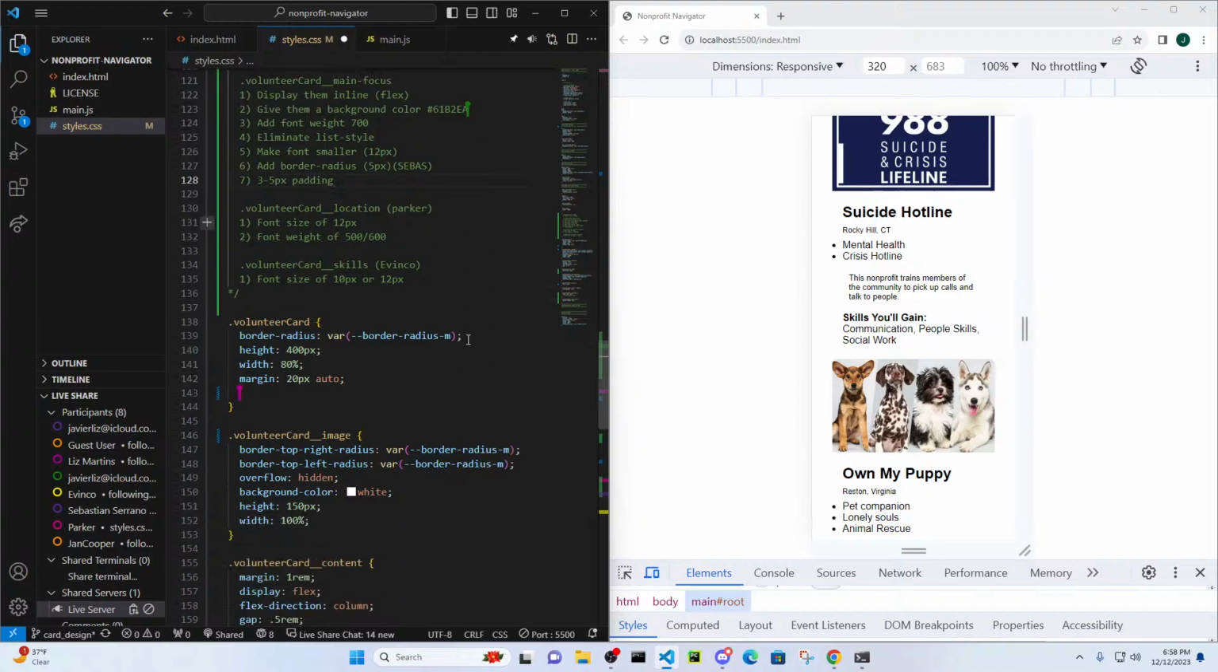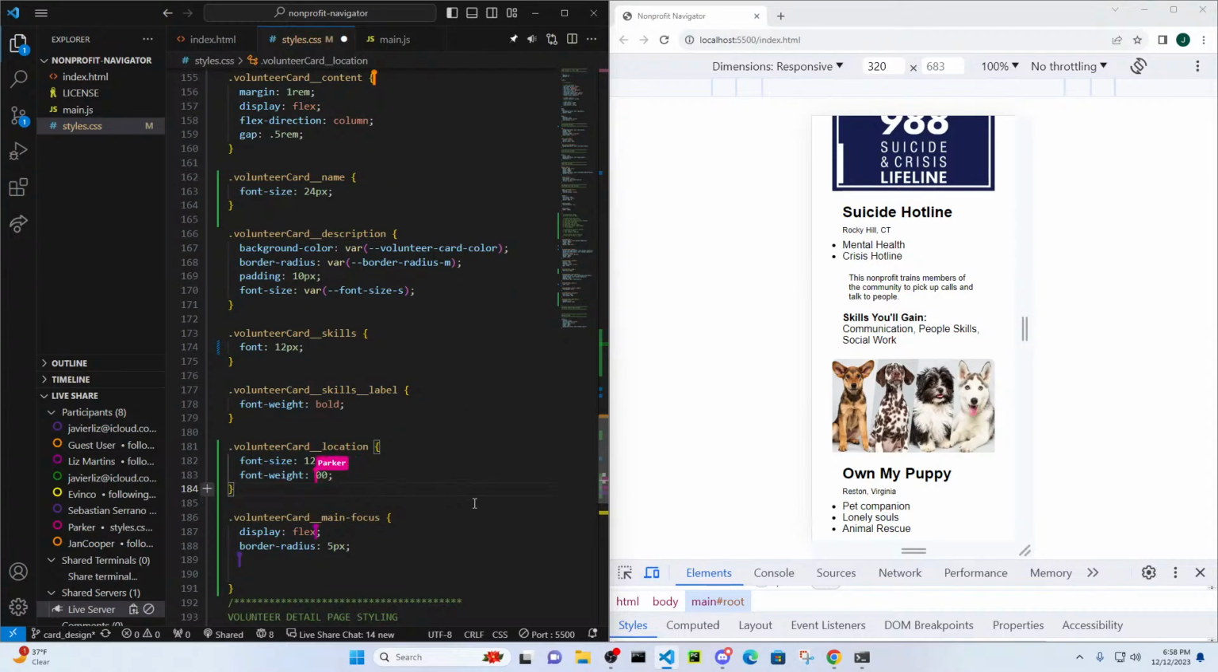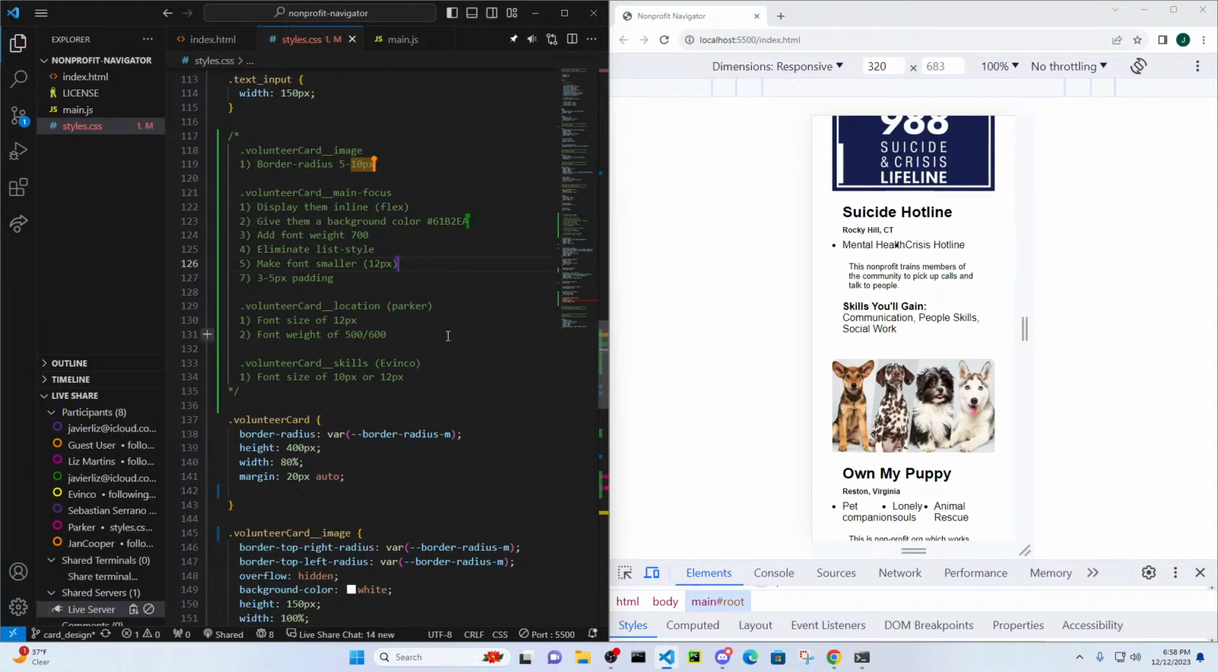Parker's doing location. How's that coming? If the font weight of 500 isn't working, you might want to increase it. There you go, nice. Let's see. Vinco's got the skills. Okay. Yeah, so if you complete it and it looks good, feel free to just go ahead and cut it right out.